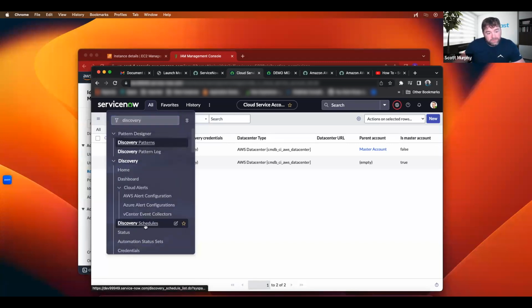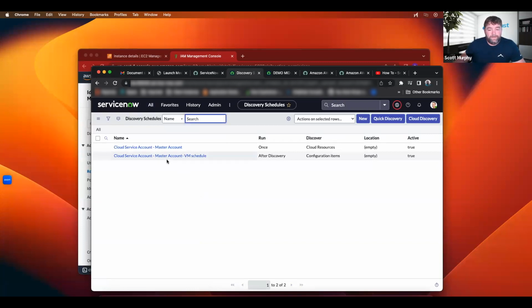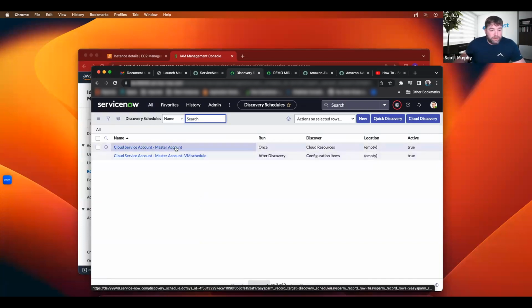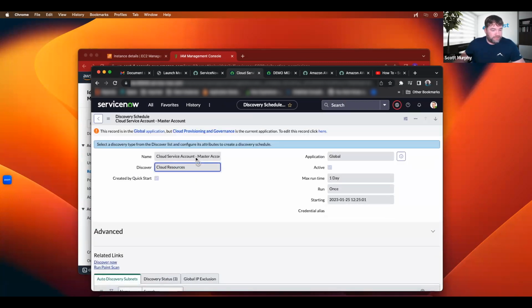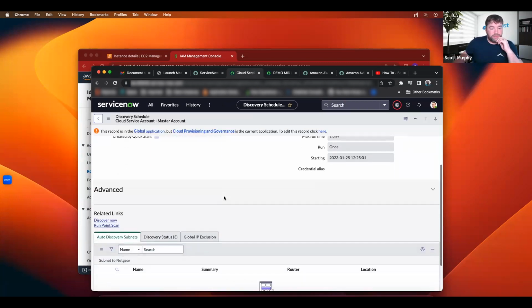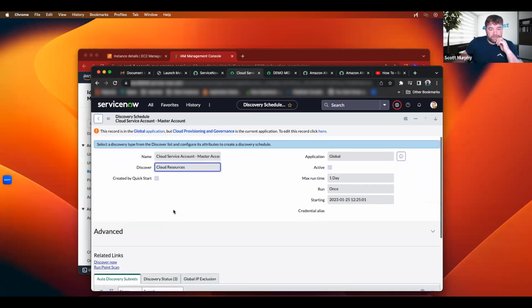Discovery schedules. And there you go. This is the one I created before. The one below that gets created automatically, so you don't have to create this one. When this one runs, I think for the first time, it creates that second schedule as a child. It'll go run that one.